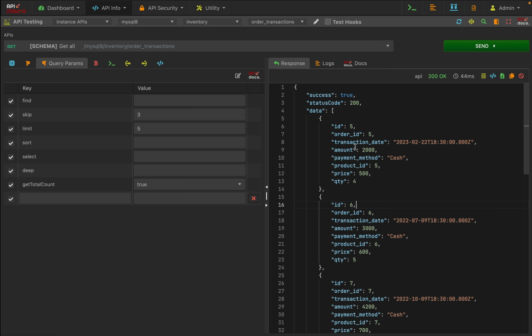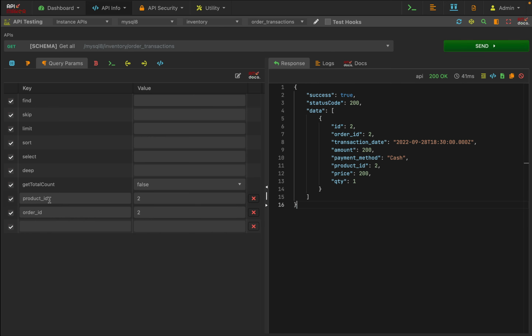Now on top of that, we can also send filter queries like this. Let's remove this first. Now let's send a filter with product ID 2. We have 1, 2, 3. We have 3 order transactions related to product ID 2. Now we can also send order ID 2, and we have only one record. So we can have n number of where conditions in this simple API call.